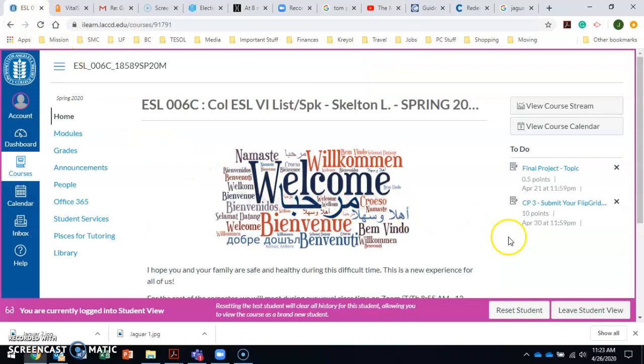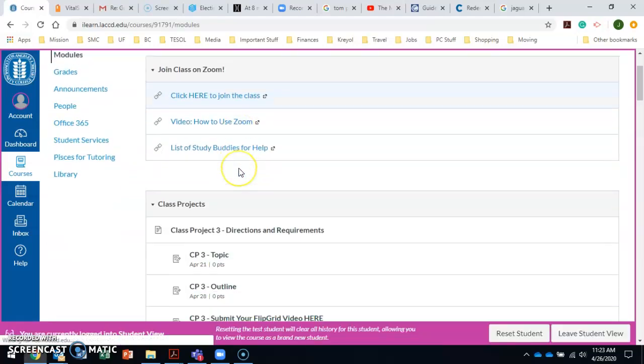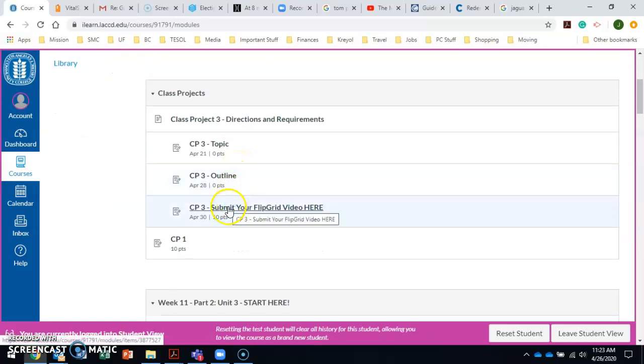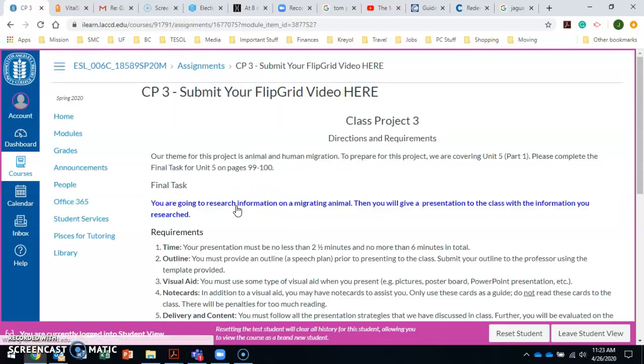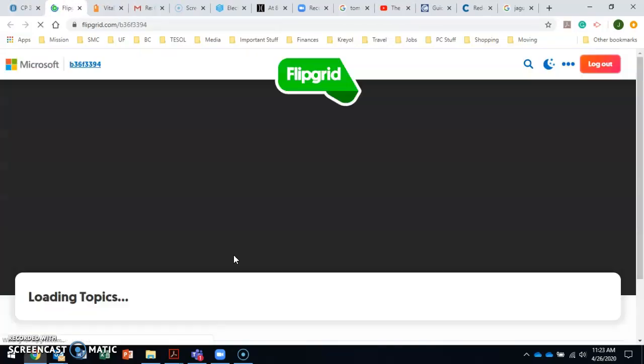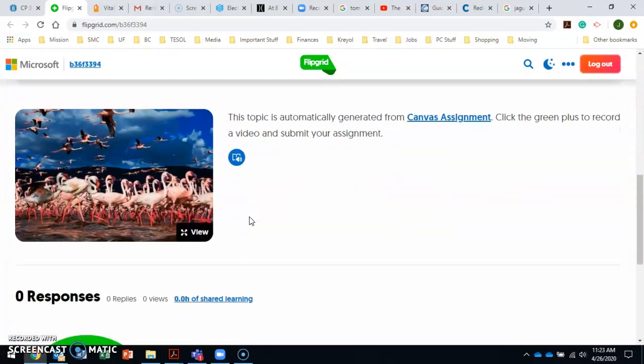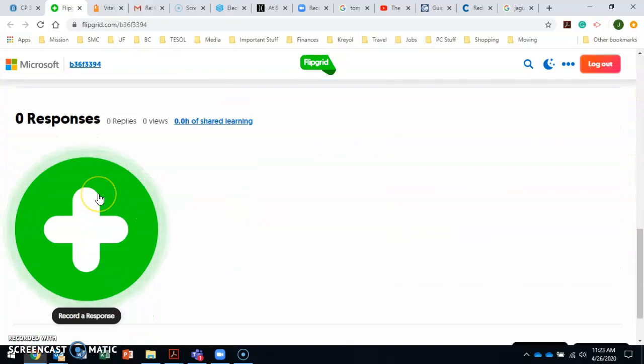When I go to Canvas, you can see that Class Project 3 is in my to-do list, or of course I can find it under Modules. Let's go to Modules there, and we'll see it under Class Projects, Class Project 3, Submit Your FlipGrid video here. Let's click the link and we'll scroll down to find the gray button where we now go to FlipGrid. In FlipGrid, we'll scroll down until we find the famous green button, which allows us to begin recording our video. Click it to begin.